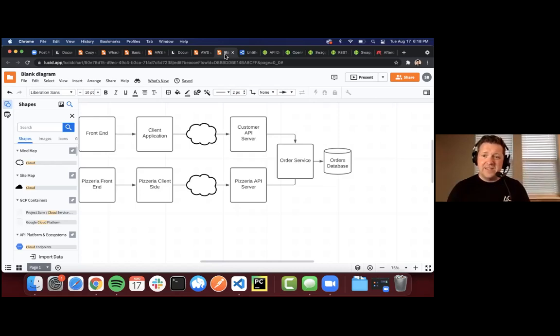Where are your front ends? Where are your servers and services? What are your databases? And maybe you can break these things apart as well. And I certainly think front end and client has got its own crazy architectures now too.